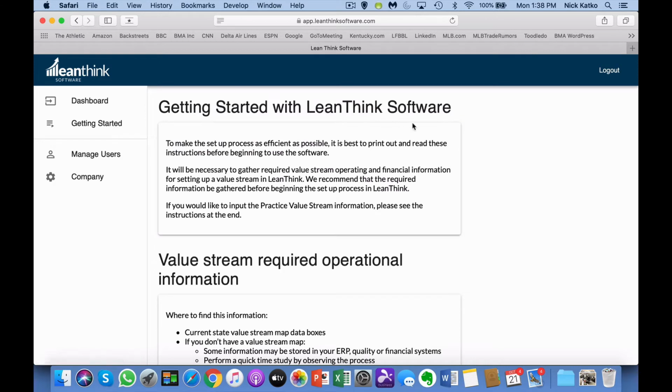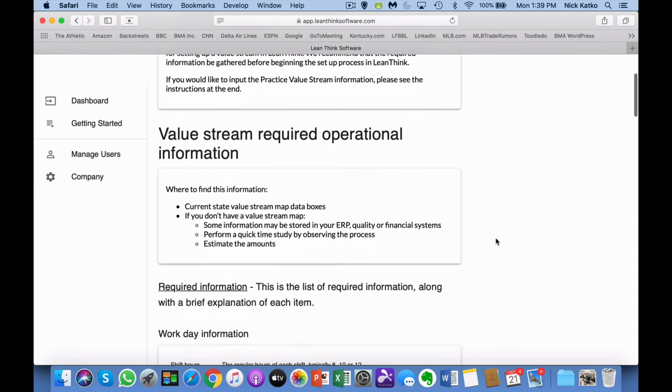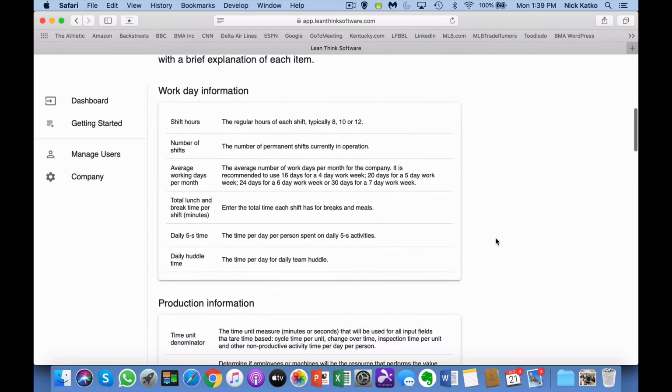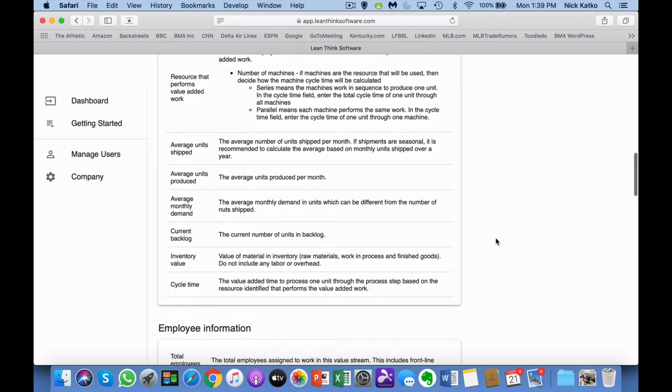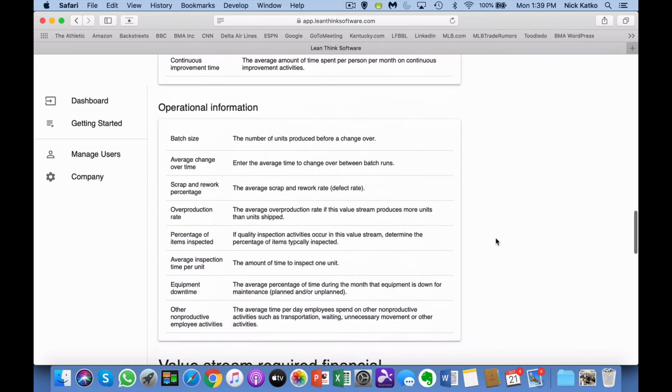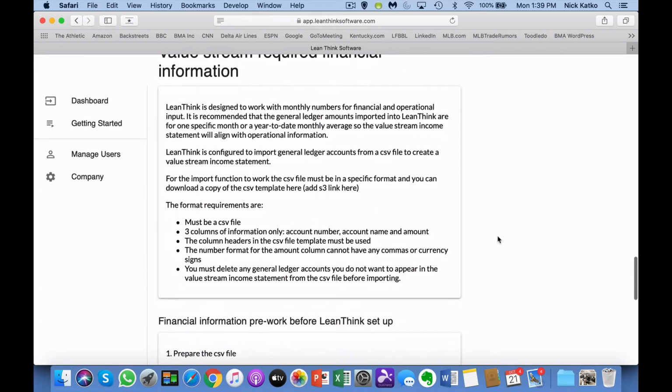And Getting Started is some helpful tips and some information that we recommend you print out and read before you start entering data, because you want to go and gather the right data and enter it to make your setup as efficient and effective as possible. All the required information is listed here with an explanation or definition. There's some information about your general ledger input.